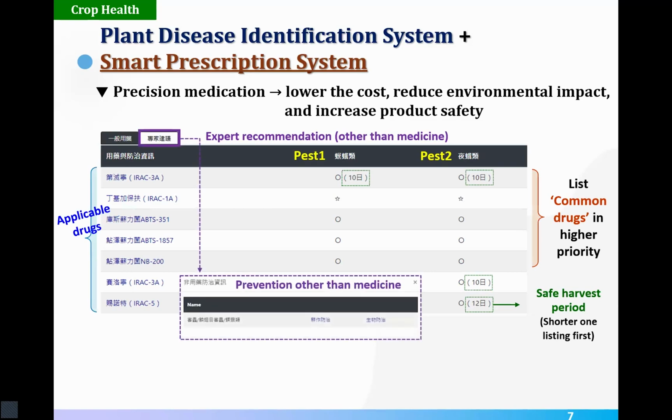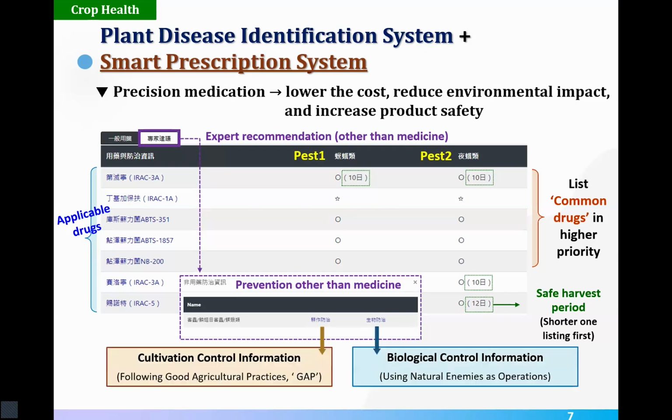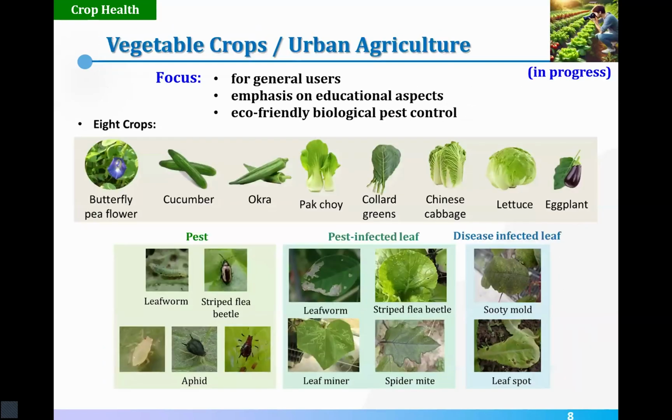Not only that, we also have expert recommendations. That is not just limited to the chemical way to do the prevention, but also includes other types, like cultivation or biological control. This allows farmers practicing organic farming or eco-friendly farming to still have some information about what they can do based on this.